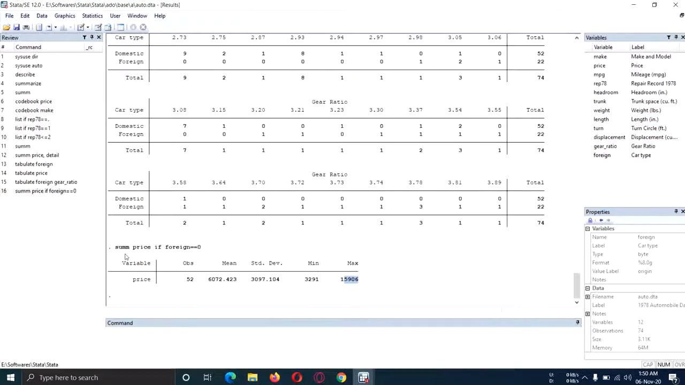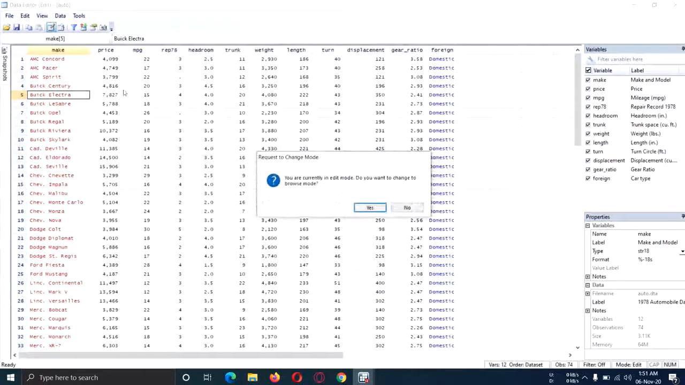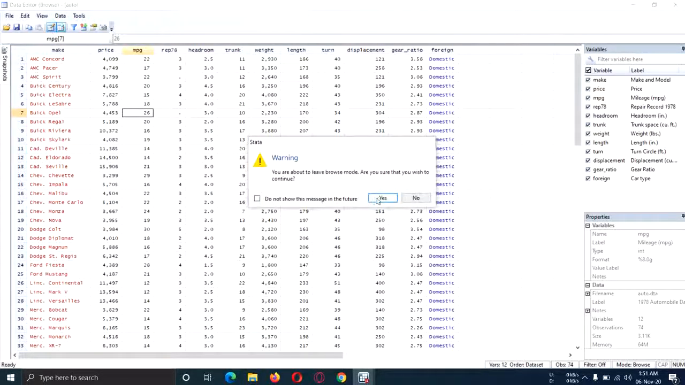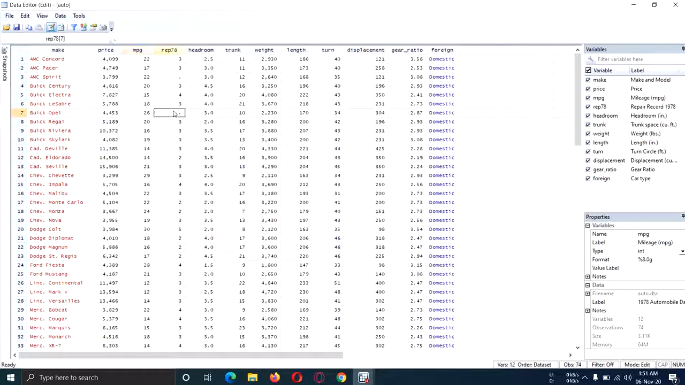So these were some very basic commands related to Stata that every user must know about. After this I want to show you some other things related to Stata. For example, if you go over there, you will see this is the data editor browse. If you click on this, you can browse the data, but you cannot edit it. If you want to edit the data, you have to click on this one, edit mode. It will give you a warning, you say yes. Now you can do editing.